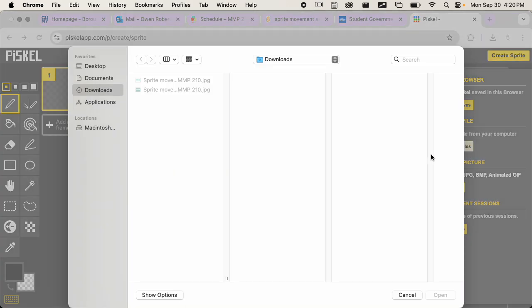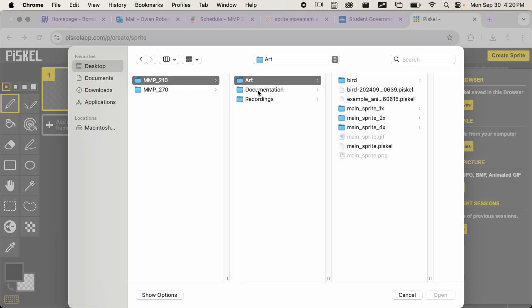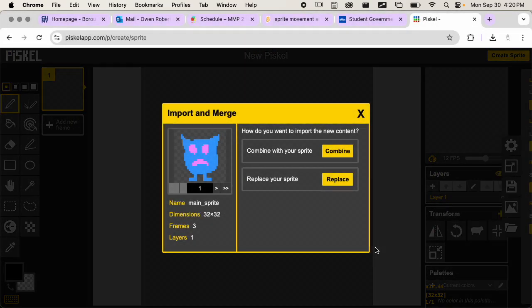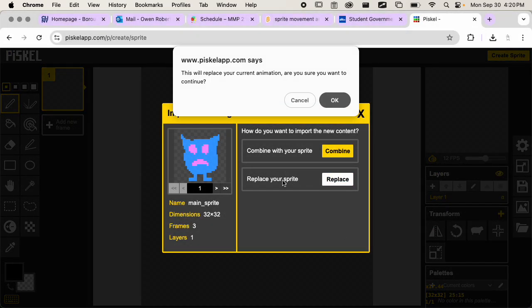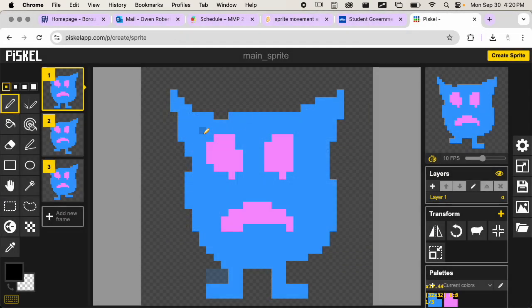But I'm gonna import one of my Piskel files. So I'm gonna go to my art folder in my class folder, and I'm gonna import my main character sprite. And I'm just gonna replace this. I just have the default idle animation, and then I have the little walk animation. So I'm gonna make an animation where he's gonna eat the bird. I'm just gonna do that real quick. It's not gonna look good, but I just wanna add it in here.